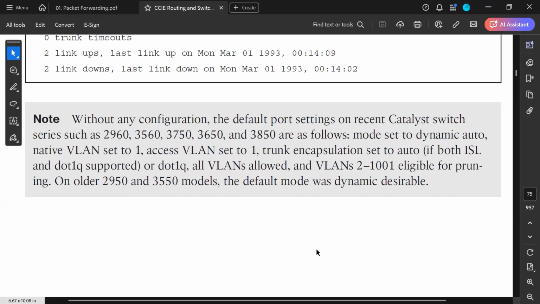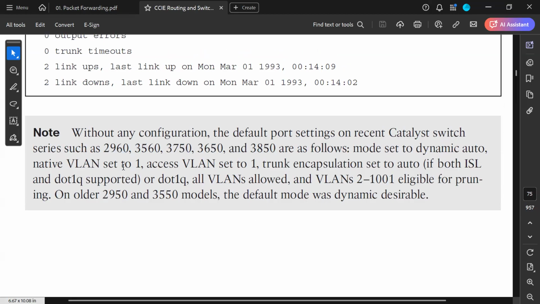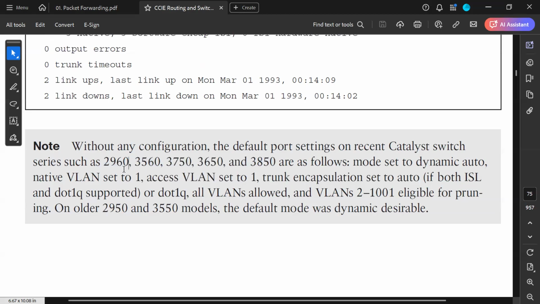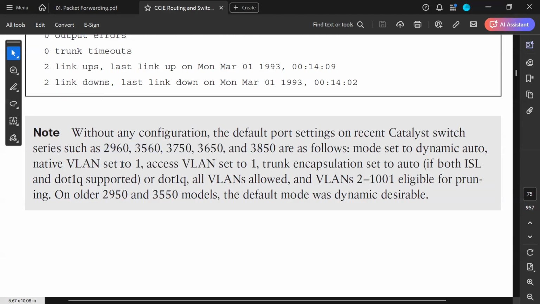Depending, most of them are L3 only. This is not the difference that L2 switches will be dynamic desirable. No, no such thing. Most of the recent switches will be L3 supported, and even within the same series, like 2960, there will be different models. So this is clear that on the older switches it was dynamic desirable, and on the recent switches it is dynamic. Clear?